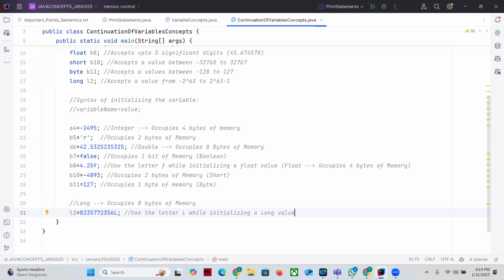Clear? Yes. Now apart from all these variables, we have a special type of variable. From JDK 10 onwards, we have a special type of variable called var. What is this var all about?